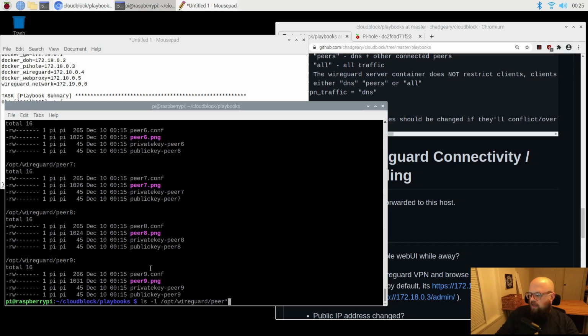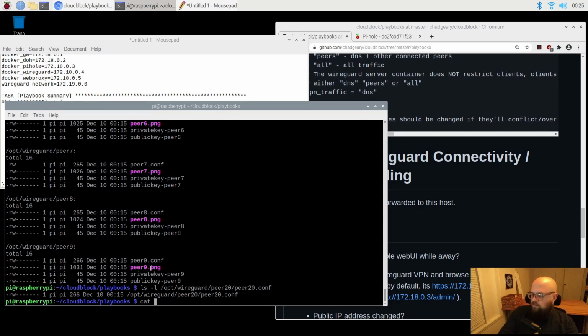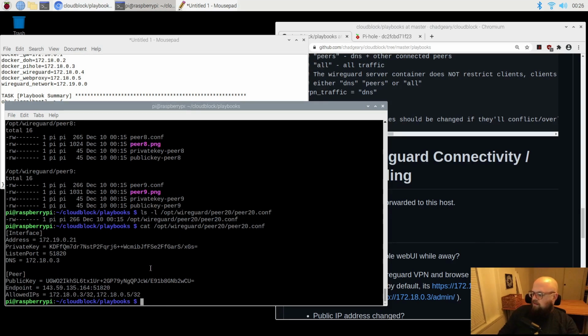Let's take a look at, I'll do peer 20. And if we look at peer 20.conf, we can cat it, and you can see the configuration. So this is what you can import into a Mac or a Windows WireGuard VPN client. You can add it via text. And then there's the PNG.